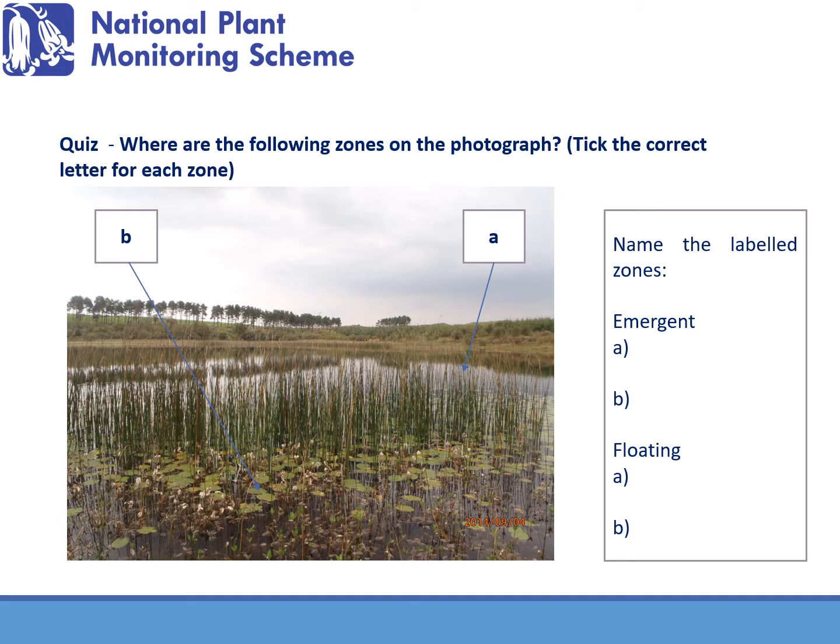Okay, so we're just going to have a little quiz now. If you look at the slide, you can see that there are two different growth forms of vegetation which are labelled A, which are the tall green stems that you can see in the middle ground and slightly in the rear area of the photograph, and a second growth form marked B, which is shown in the foreground. Can you tell me which is floating vegetation, A or B, and which is the emergent vegetation, A or B?